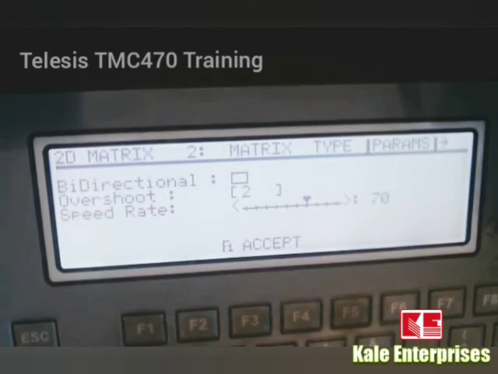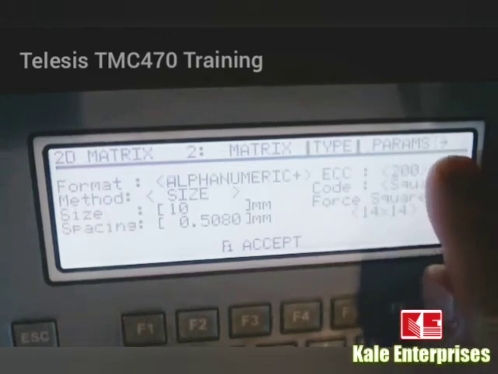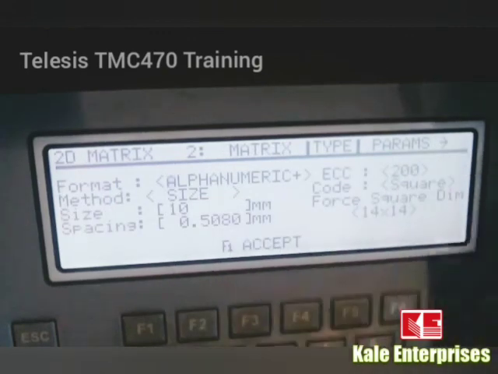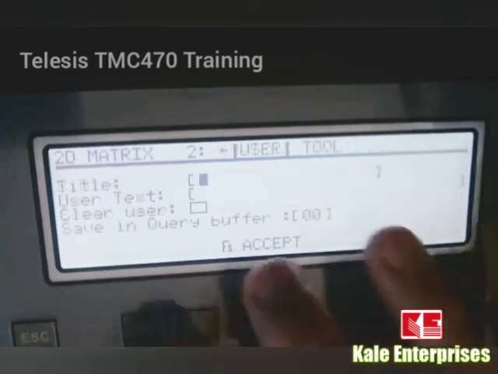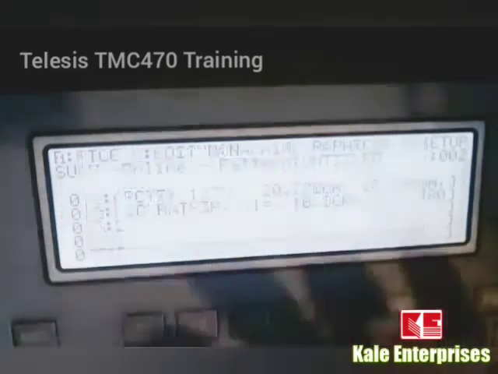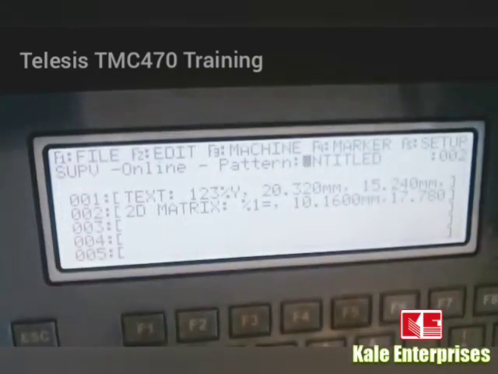If you can see on this guy, I've got this arrow here, and that arrow indicates that there's more pages. Okay, so that's how you would do a 2D matrix. Now if I hit print, there's the alphanumeric, and you can hear it going and doing the 2D matrix. And that's pretty much how you would set that up.